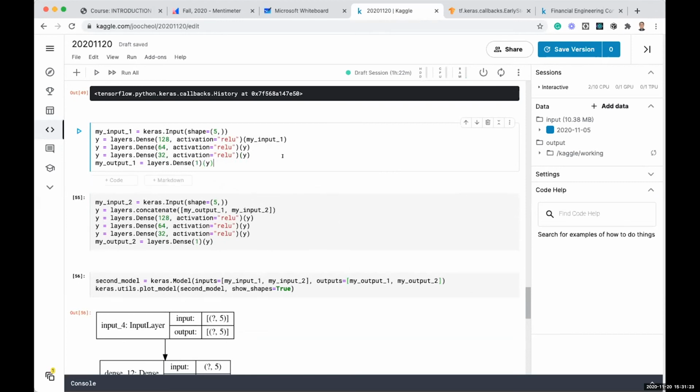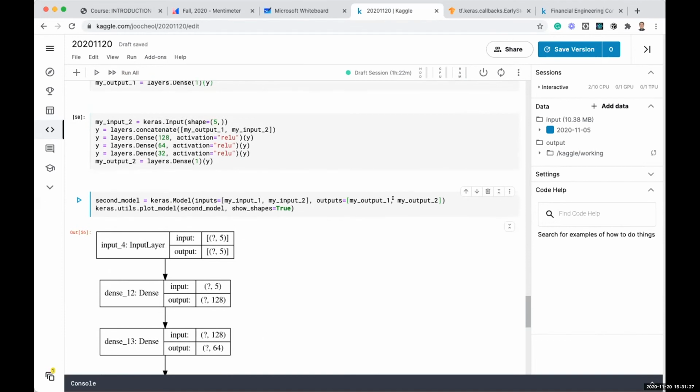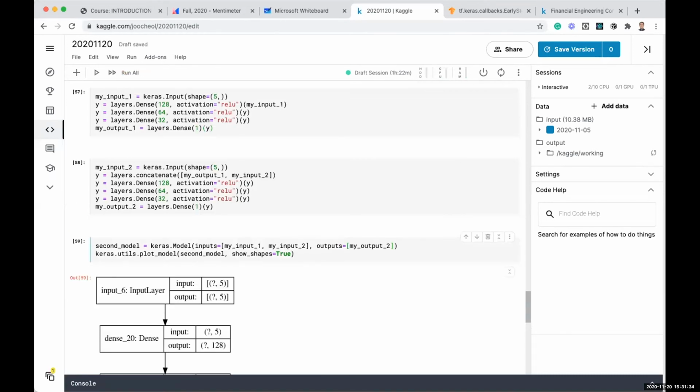Yeah, maybe you are right. Do I need to add this part? Yeah, it should work.